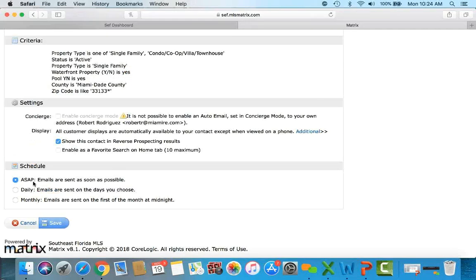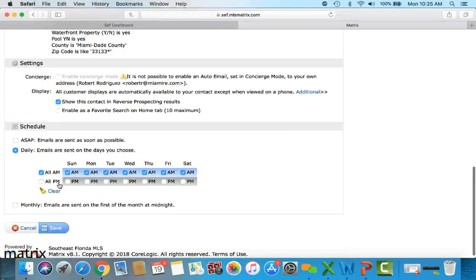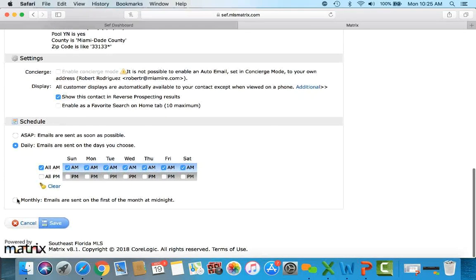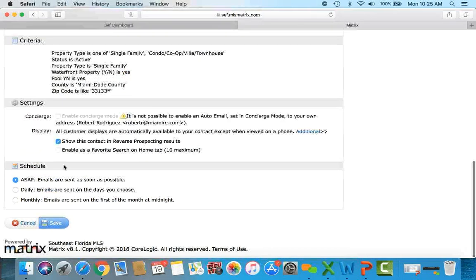So you have as soon as possible. Emails will be sent right away as soon as the listing hits the MLS, or you have daily, which allows us to choose which day of the week you'd like to send it, and this is going to send the email once a day on that day of the week. Or you have one last option, which is monthly. Now, most people use as soon as possible. You want to make sure you alert your customers right away when listings hit the market.